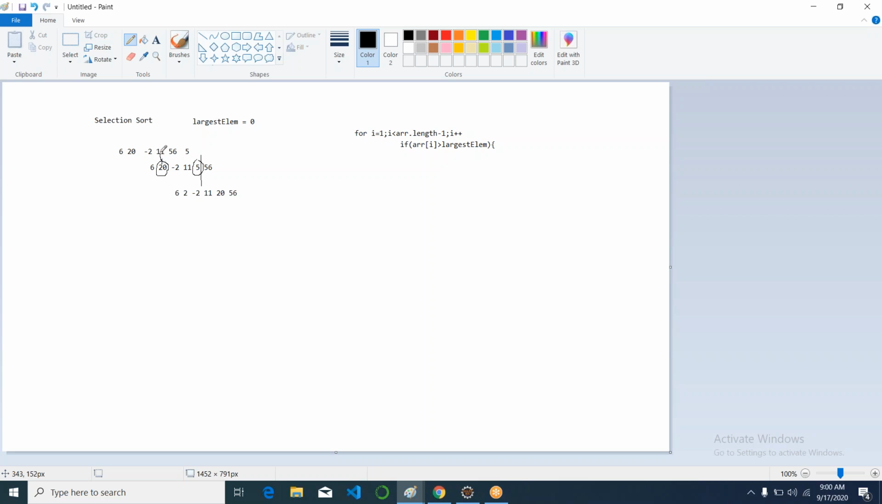The highest element has to be swapped with the array dot length minus 1 position, because the j value is here, the outer loop is here. So the outer loop will be: for j equal to array dot length minus 1, if j is greater than or equal to 0, and j minus minus, so it is decremented here. Now we need to swap the array element at the largest found index with this index. So now the value will be something like this. Sorry, it's 5, not 2. So 6, 5, minus 2, 11, 20 and 56.